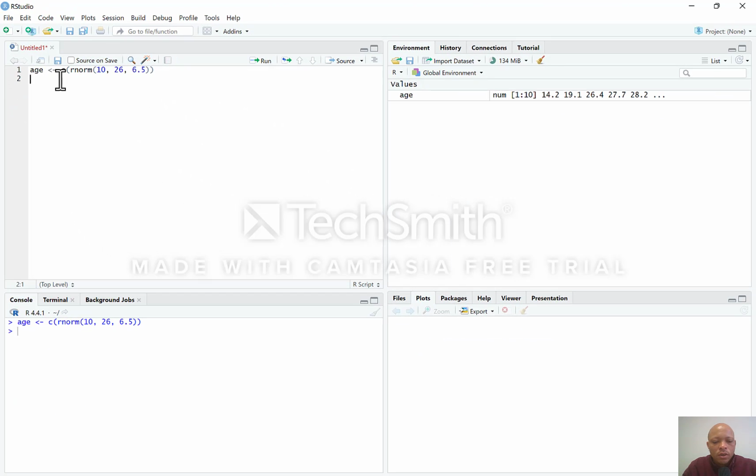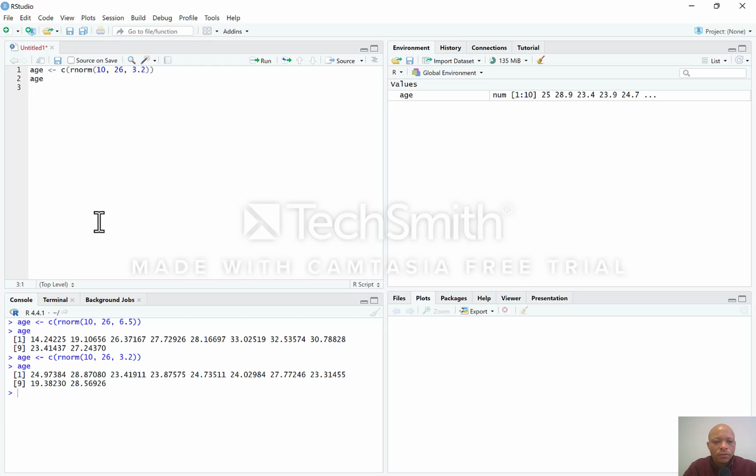So let me check the age. Oh no, I have a 14 years old here, so it doesn't really make much sense. I don't need anybody 14 years. I need at least 18 years and above. So I will try to reduce my spread. Let me use maybe 3.2. Let me check again. All right, I think I have what I want. You can see the youngest person here is 19 years, so I'm okay with that.